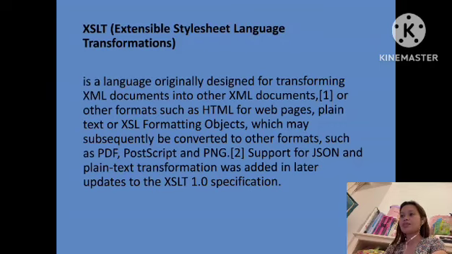XSLT, Extensible Stylesheet Language Transformation, is a language originally designed for transforming XML documents into other XML documents or other formats such as HTML for web pages, plain text, or XSL formatting objects, which may subsequently be converted to other formats such as PDF, PostScript, and PNG.